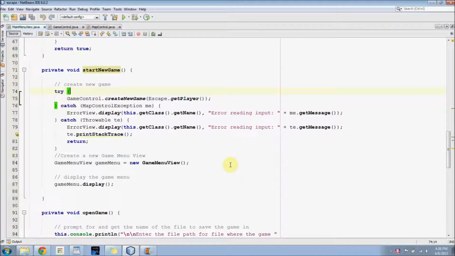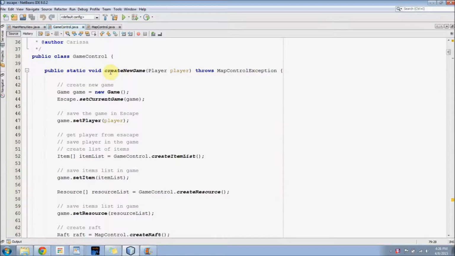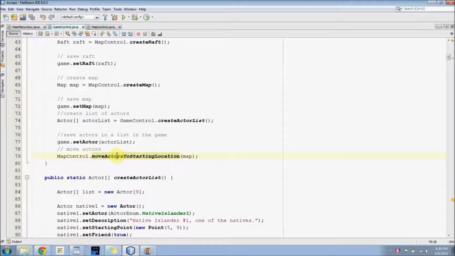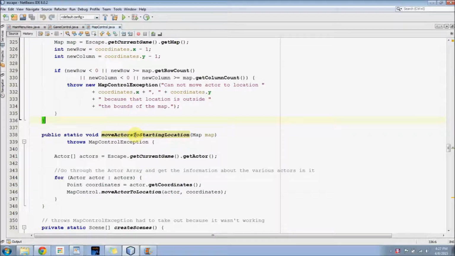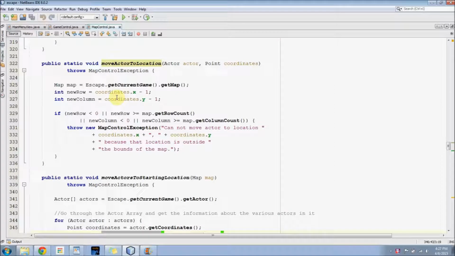At times, you will need to handle runtime errors by using a try-catch clause. When starting a new game in the main menu, it will first try to run the create new game method. The create new game method calls the move actors to starting location. Move actors to starting location calls move actor to location. These methods are all connected like a chain.